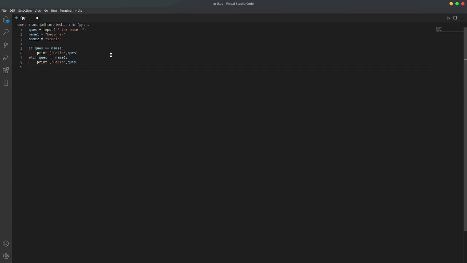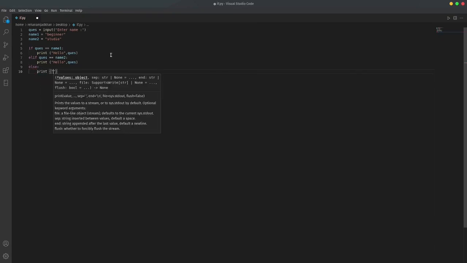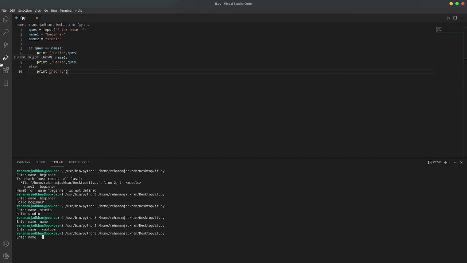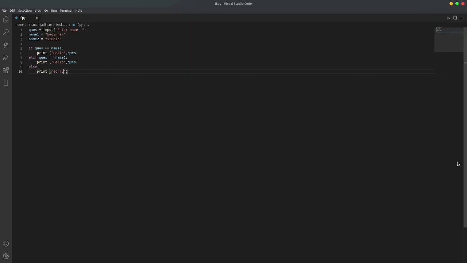We will come back into our main function and write else colon print sorry, meaning there is no variable like that. Now we will run it again, and if I write anything, for example just 2 letters, it will give me sorry, because anything other than beginner or studio that we have assigned there will be handled by else.